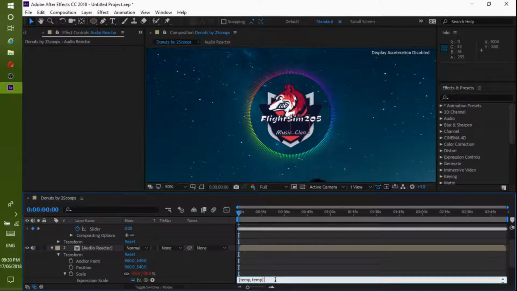So, to fix that, go to the expression and you will see a temp, which is the value of the scale. Now, type in the plus sign and then type in 100 to 100, so it will stay in the original size.